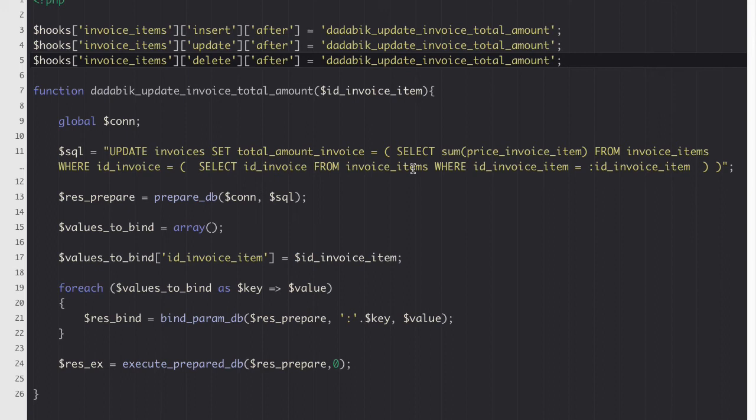So I cannot get the ID invoice from a record that doesn't exist anymore, because it has been just deleted. So I have to use a before delete hook instead. But in this case, the query will be a little bit different. Why? If I leave the query like this, what is happening? So this part is going to work, because since the hook is before delete, the record will be still there, and I will be able to retrieve the ID invoice.